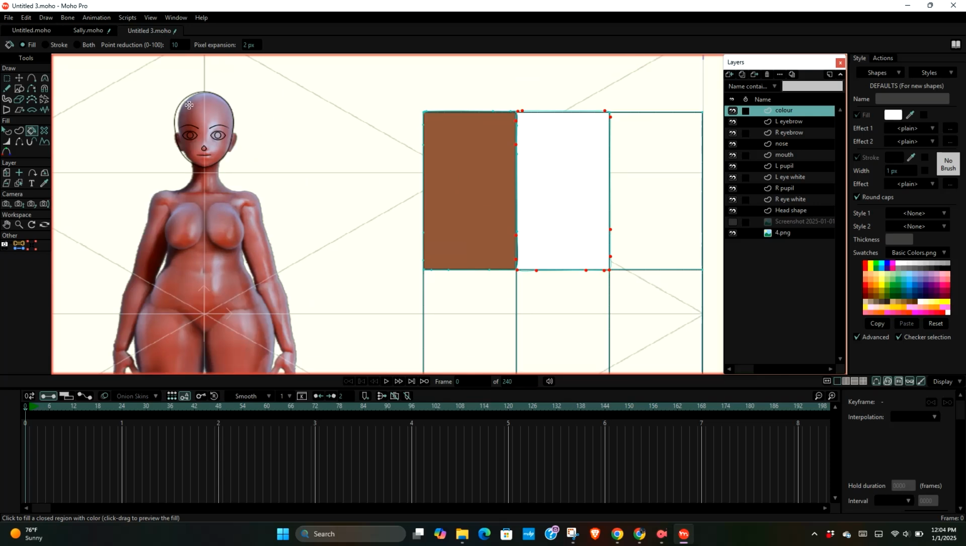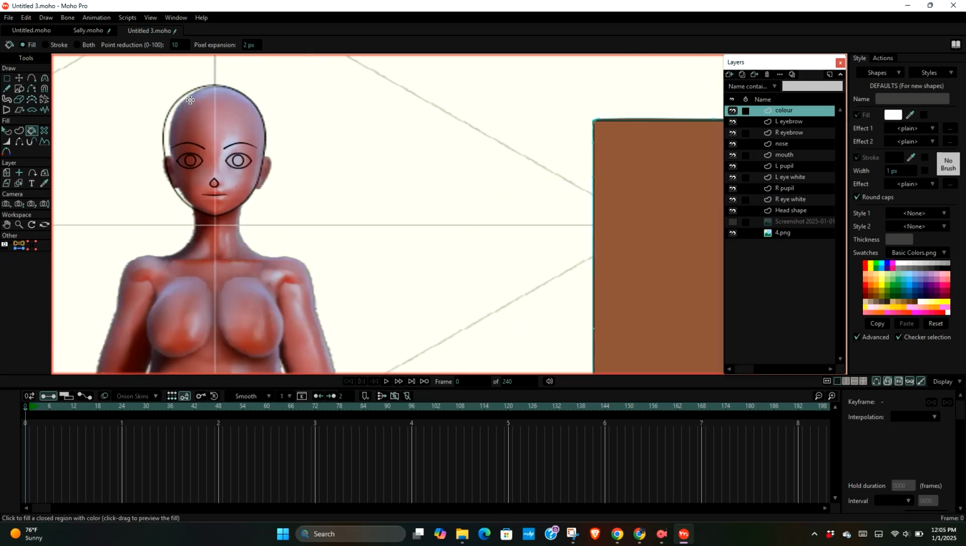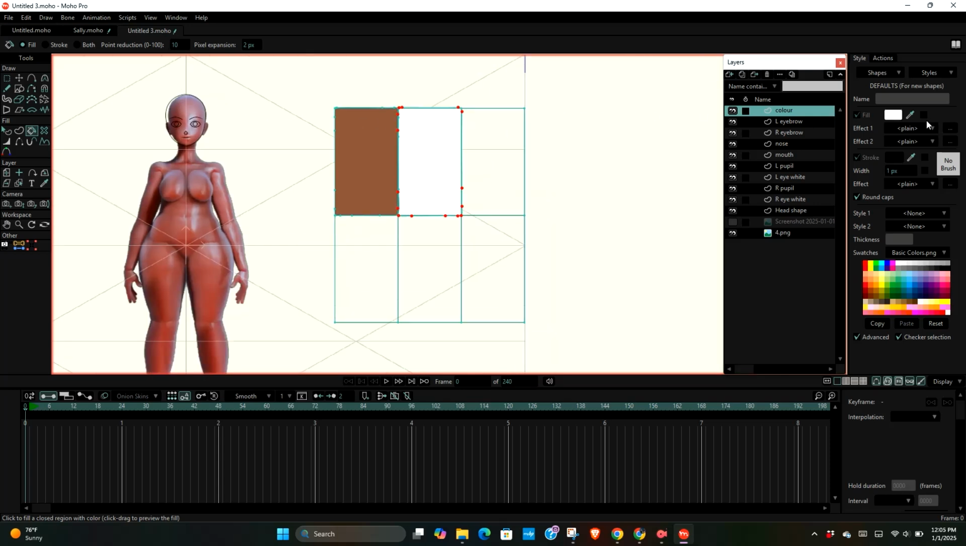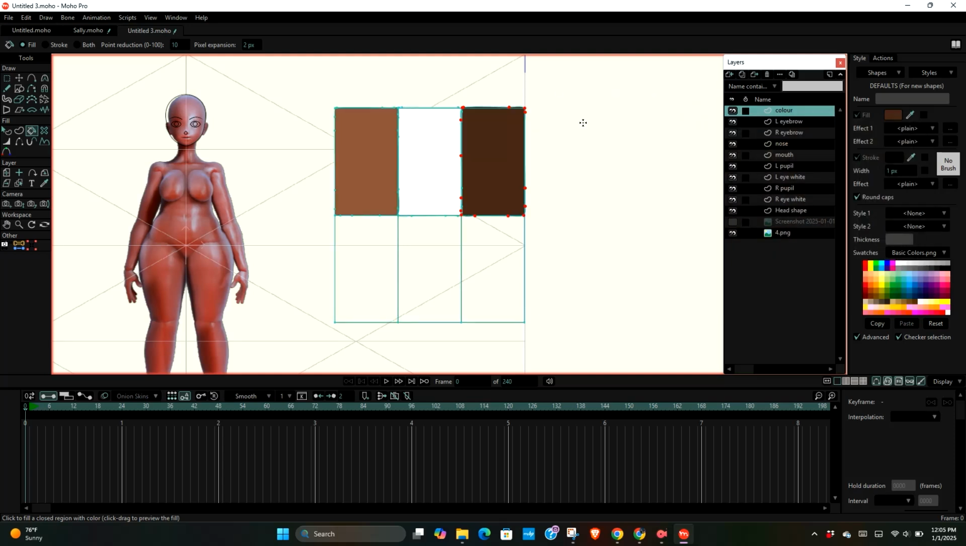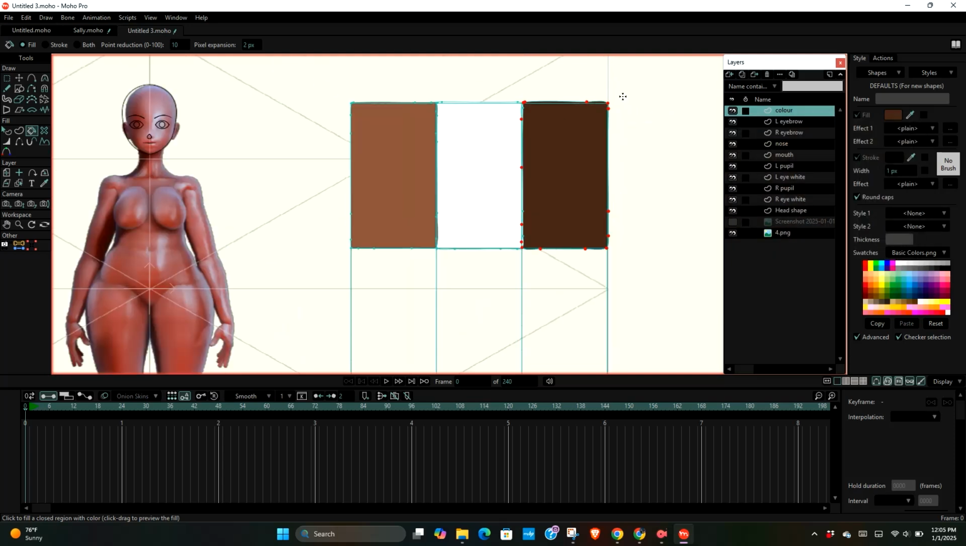I only pick the one for the skin. I don't think I need to pick the others. Okay, I'll pick the one for the skin and make it a little bit dark, and I'll throw in the color there. Yeah, I usually have a darker version of the skin and the lighter version.